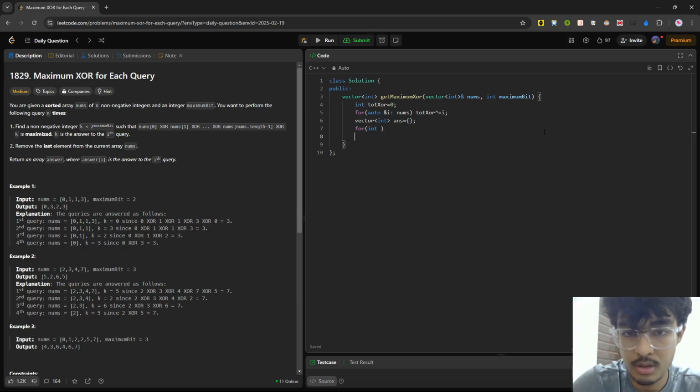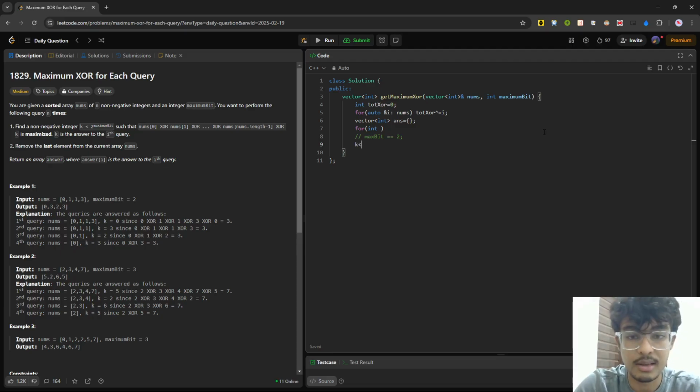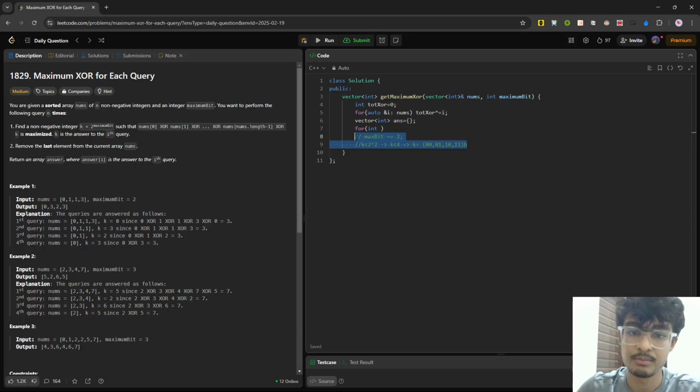Why? Because let's say we have maximum bit equal to 2. Here it says that k is less than 2 raised to the power maximum bit. It means that k is less than 2 raised to the power 2, which is 4. It implies k can be either 00, 01, 10 or 11 in terms of binary. So it's just the first 2 bits. Okay, great. Let's begin.